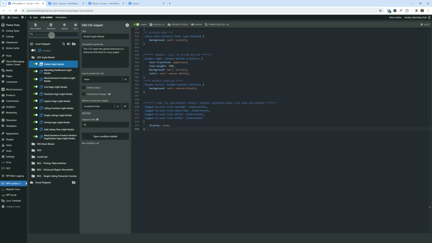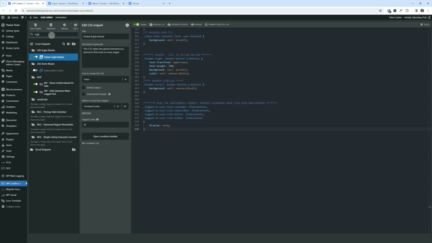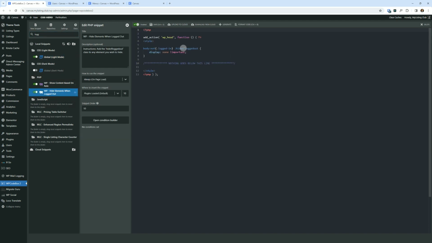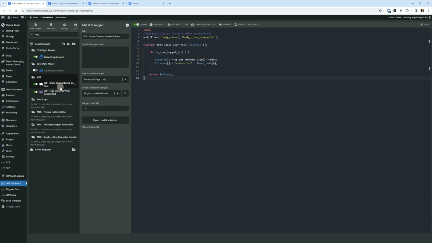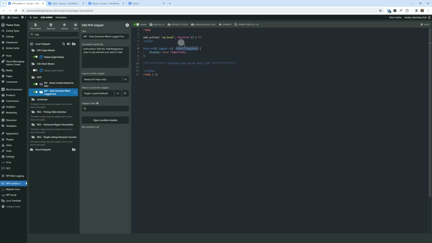Let's see if I've got a snippet already in here. Yeah, so that's why it worked before. So I'll go ahead and fix that right now. So this is another code snippet that you can use, hide if logged out. So what we could actually do here is do the same thing here. So hide if logged out, hide content. So we'll just match up those classes so they both are the same. There we go. All right.